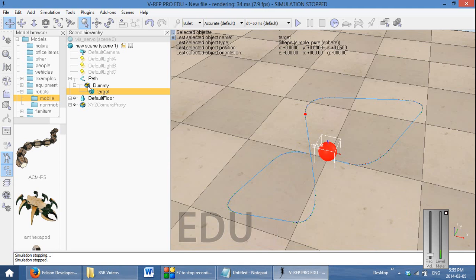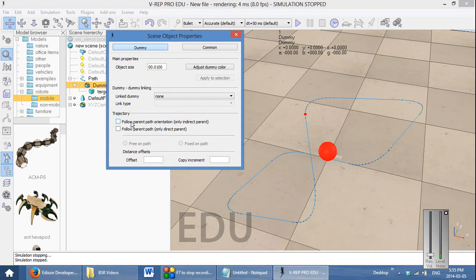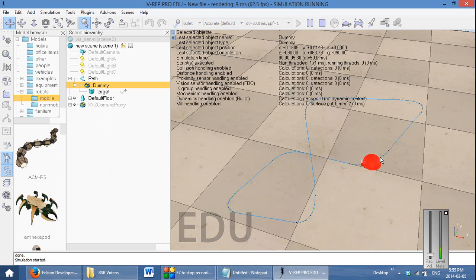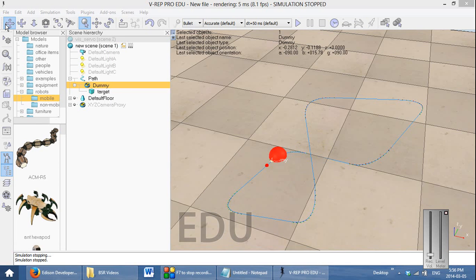So we also have to double click on the dummy object and then select follow parent path orientation, follow parent path. So now when you run it, you'll find that our target is following the dummy along the path. So now you've modeled the path itself as well as the target that moves around the path. The next step will be to model the camera itself.